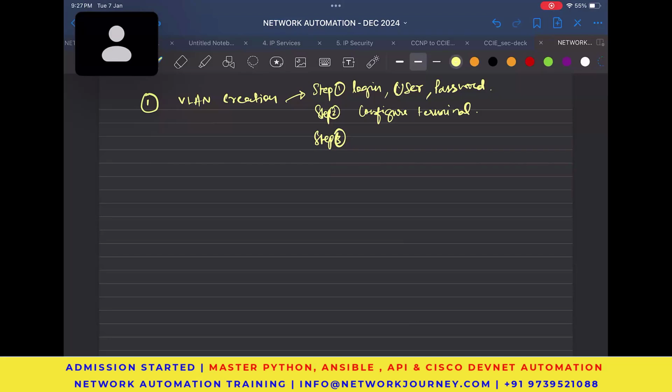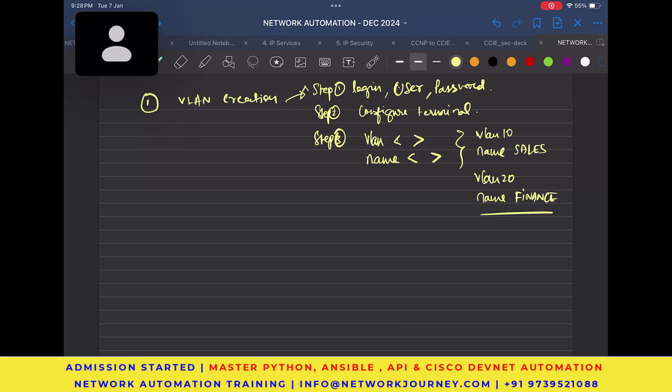We're just naming the VLAN. If we are going to name VLAN 10 or VLAN 20, anything. Okay, so for example, if you have VLAN 10 and you want to name it sales, this will be the CLI command. Similarly, if you are going to configure VLAN 20 and you want to name it, let's say, finance. Now, this is traditional networking where you log in, put the username and password, go to configure mode, and put the VLAN names. Now, let's say on day one, you did this.